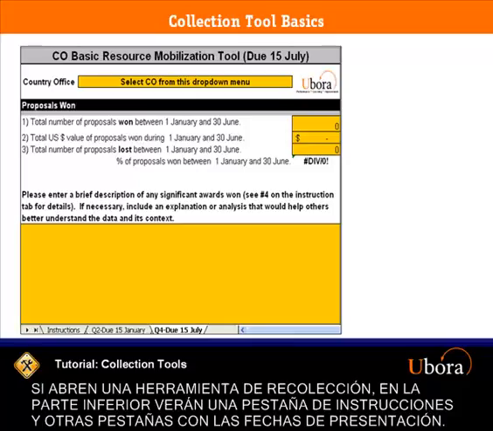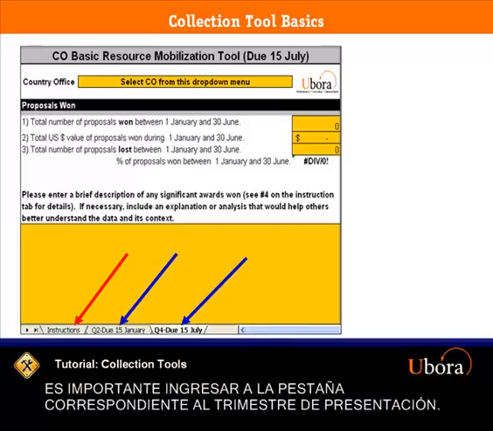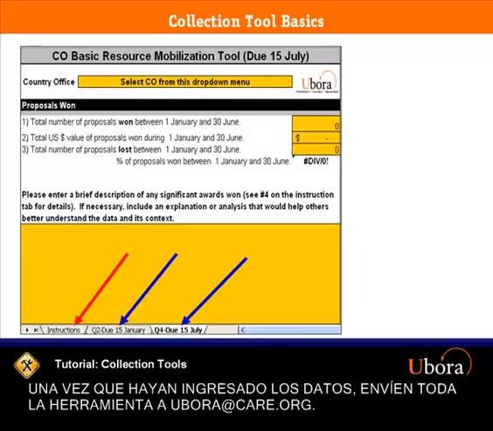When you open a collection tool, you will see an Instructions tab and tabs with due dates listed along the bottom. There will be a tab for each quarter the tool should be submitted. It's important to complete the correct tab for the quarter being submitted. Once you have entered your data, email the entire tool to ubora@care.org.